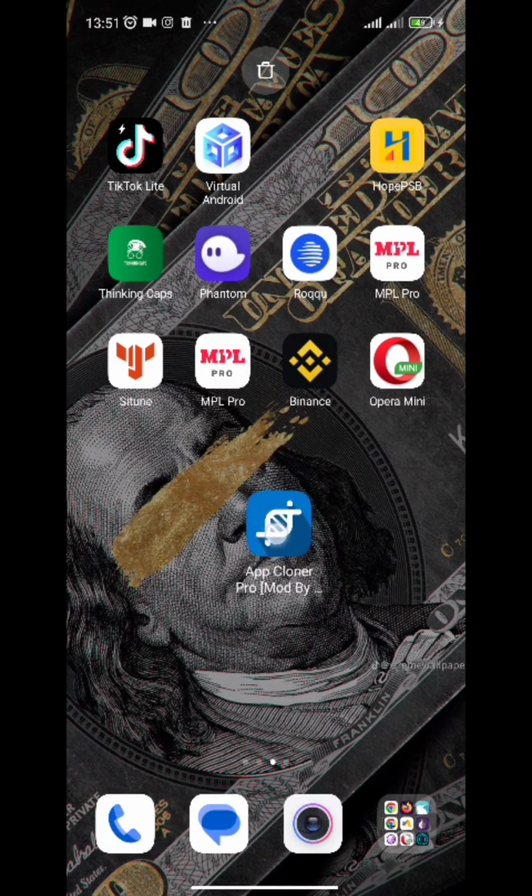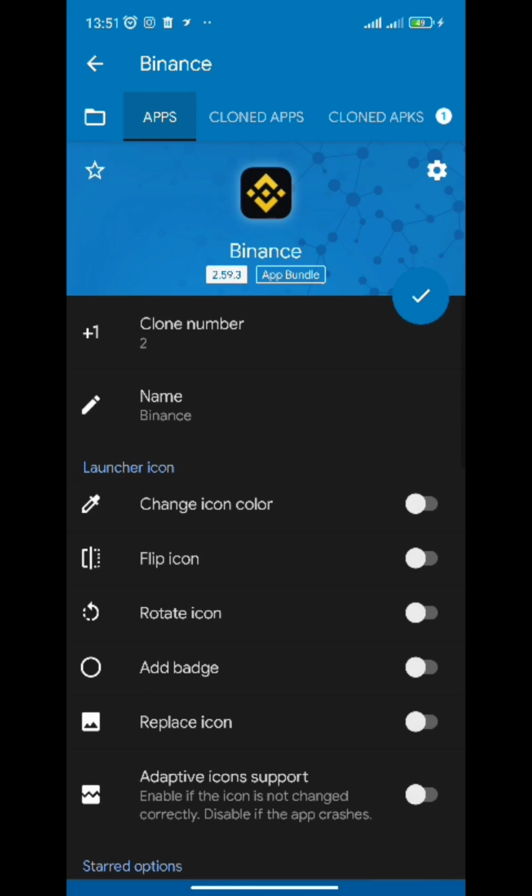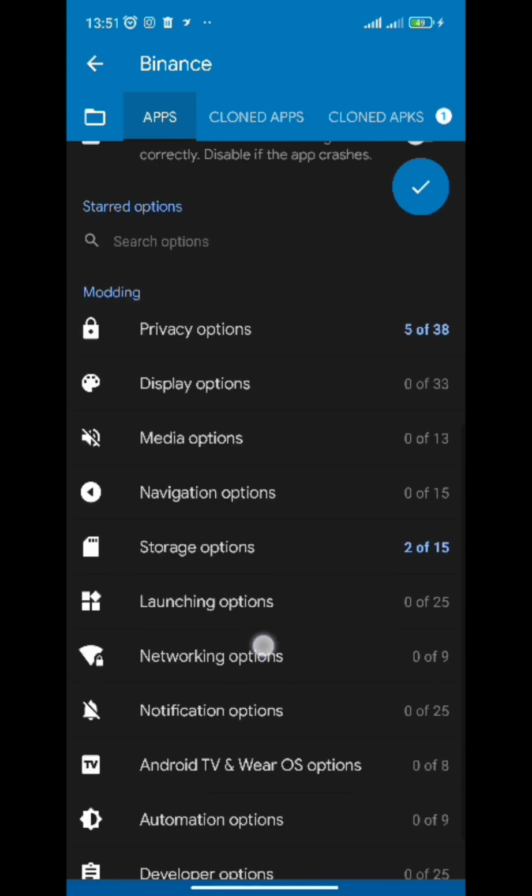So guys, in this video, I'm going to talk about how to set up AppCloder to clone any app of your choice, including Binance, and also the settings to apply for successful cloning.